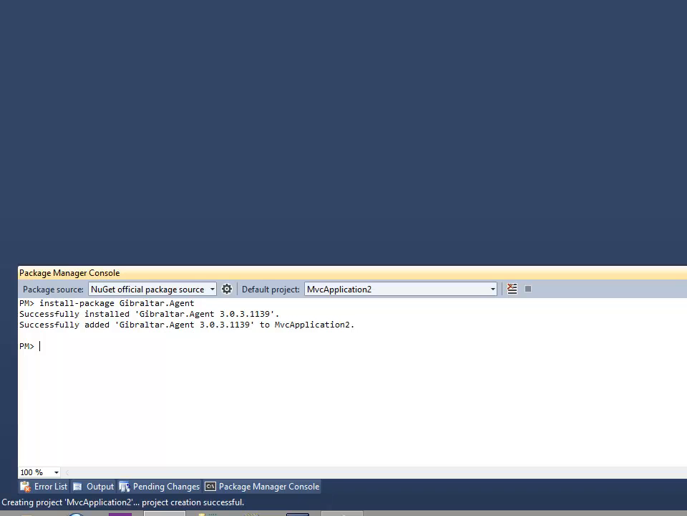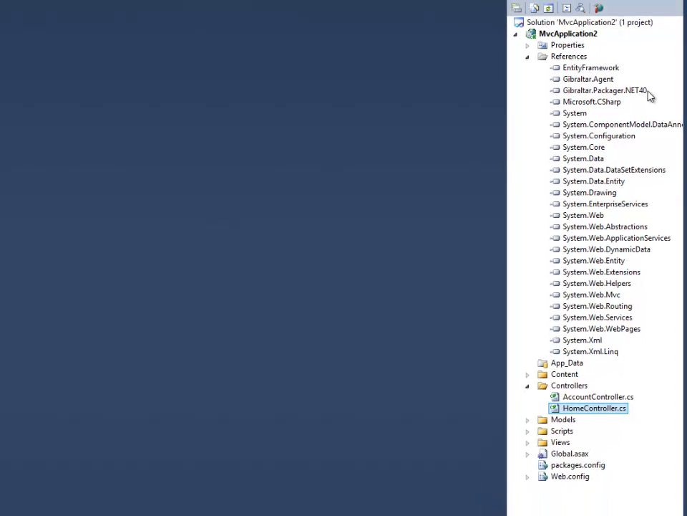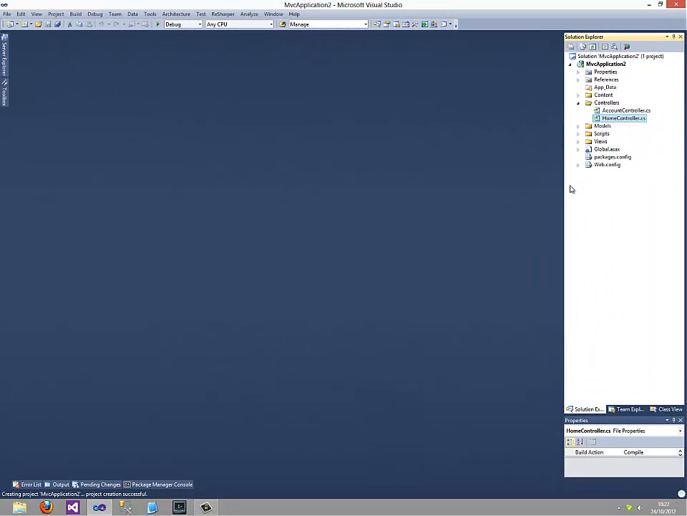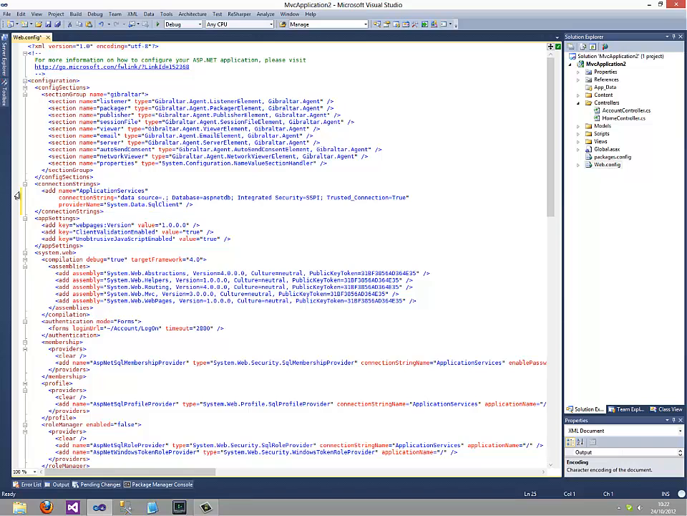So that's done that. Let's have a look at what this has done. That's added two references, the first to Gibraltar.agent, which is the library which actually generates and keeps all of that logging information, and then the packager which sends all of those log informations up to the Gibraltar hub. We've also modified web.config, and that adds a new section, Gibraltar, with all of the configuration that we've needed. Now I'm actually going to do one change here which you don't need to do, but that's just to modify a connection string to point to my existing database.